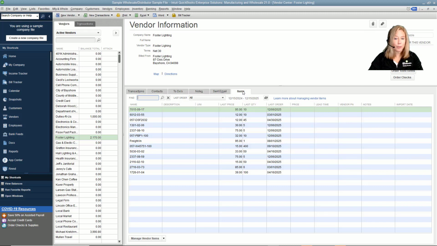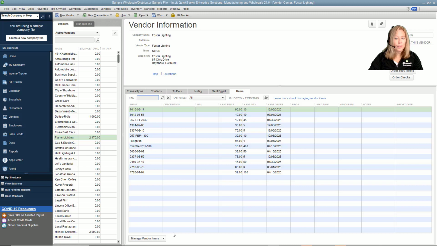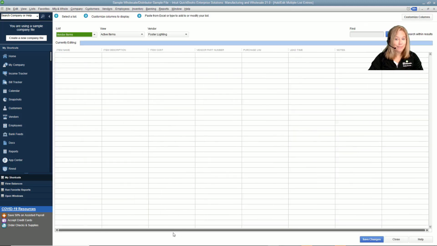To import your current price list, select Manage Vendor Items on the bottom left of your screen. Here you can choose to remove a record or add edit vendor items. If I click into the Add Edit Vendor Items, you will see all fields are blank because we haven't yet uploaded our initial price list.